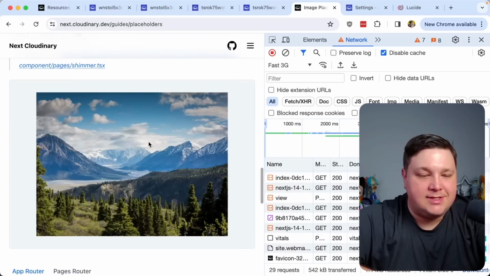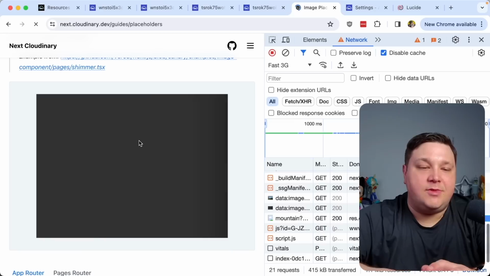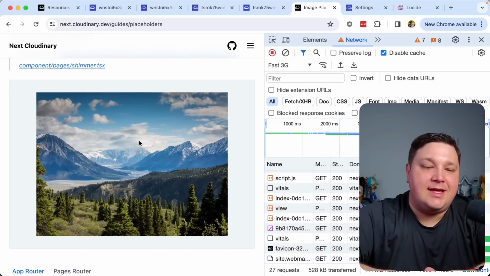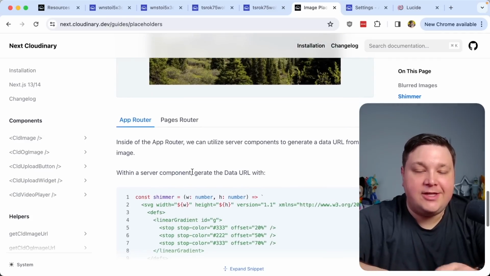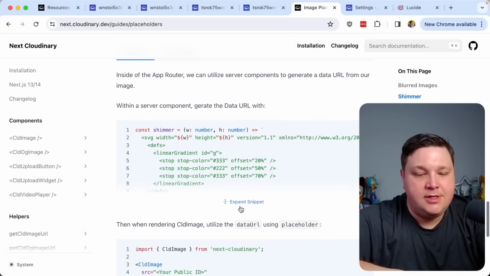If I scroll down, we can see that we get that shimmer effect. Let me try that again. We see we get that shimmer. So it just gives a little bit better of an effect for when it's loading inside of the application. So I'm going to go ahead and try out this shimmer effect. I'm going to scroll down, and I actually have all this code really easy to copy and paste right inside of the documentation. So let's get started.